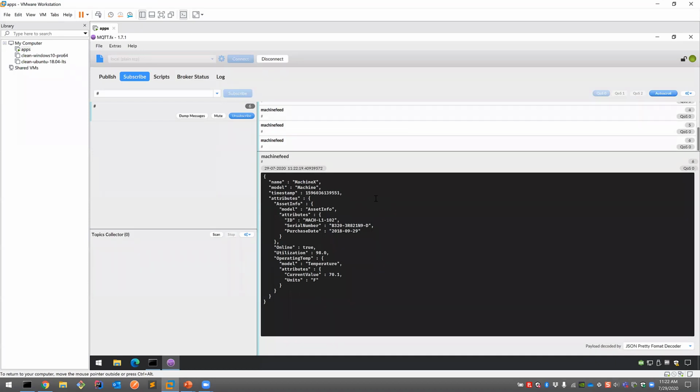I'm going to bring up an MQTT FX test client that is subscribed to that machine feed that we're now feeding. As you can see, the model that we've created, machine X, has a timestamp associated with the time that we collected the data to populate the model, which was every second based on how we set up the flow, as well as populating all the attributes: the asset information block, the online block, the utilization block, and the operating temperature block. And so that's how we represent complex information models to other applications.